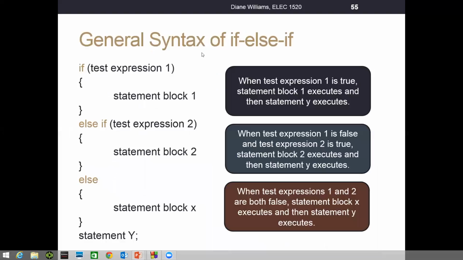Well, here then is our general syntax. We're going to have our first test expression, just like we've seen before. Keyword if, and the test expression is inside parentheses. The way this flow works is if this test expression is true, we're going to do the statements inside of this first block. And then when this test is true, we skip over everything else and we go down and execute statement Y. But now, if this test expression is not true, because of this else if condition, two separate words here, we come down and say, well, if this is false, come down and perform this test.